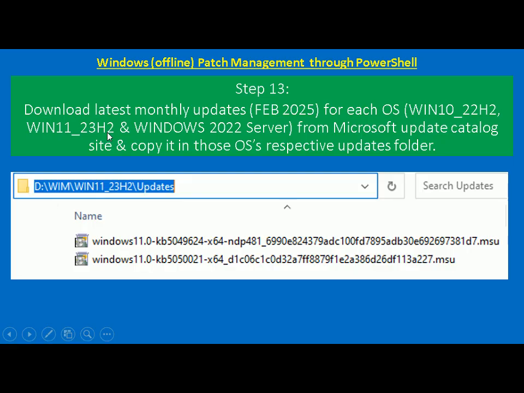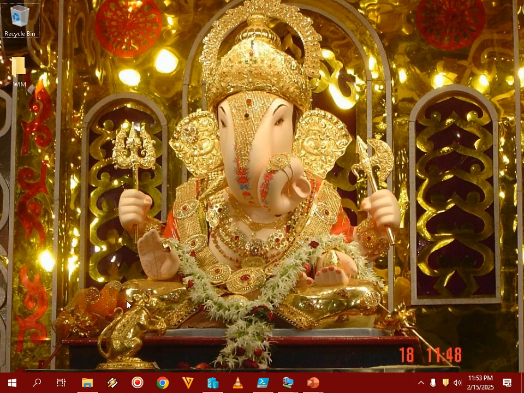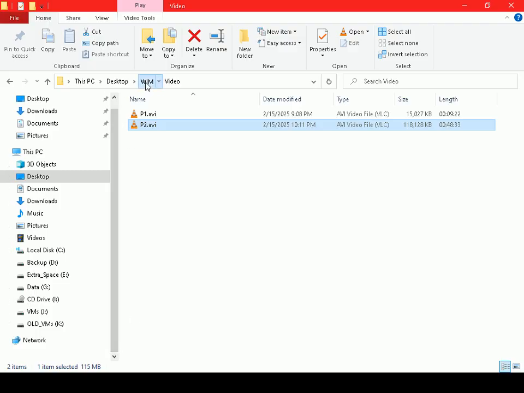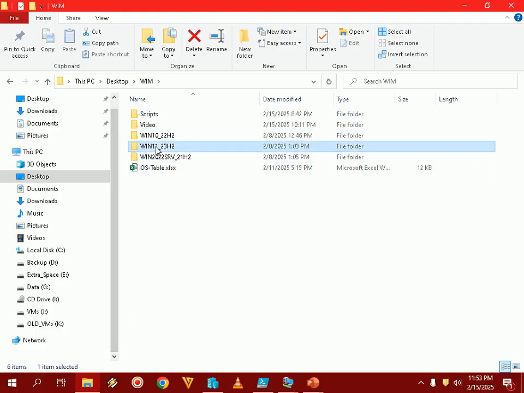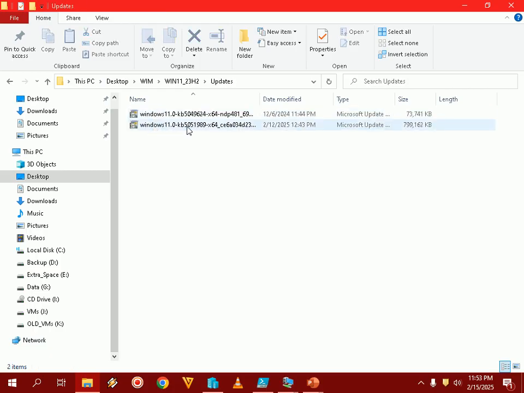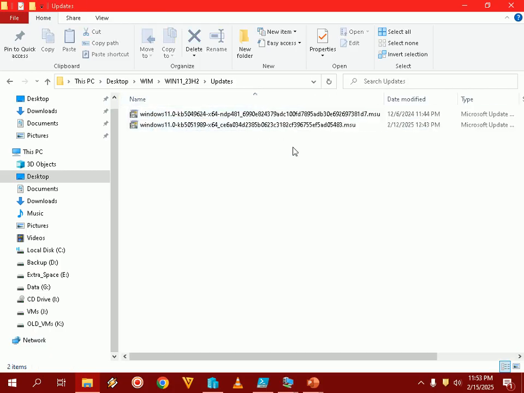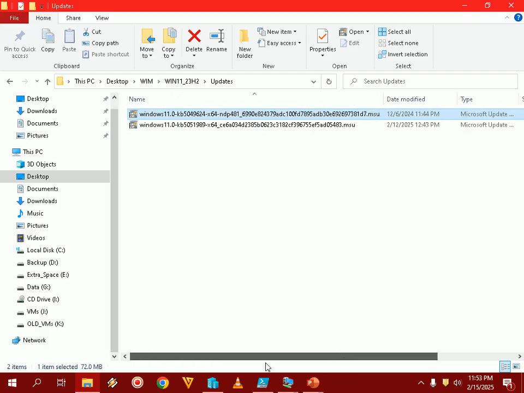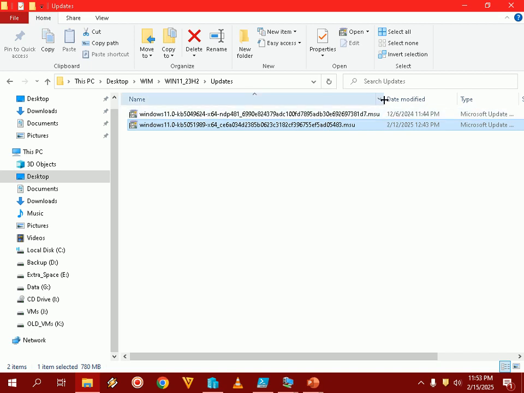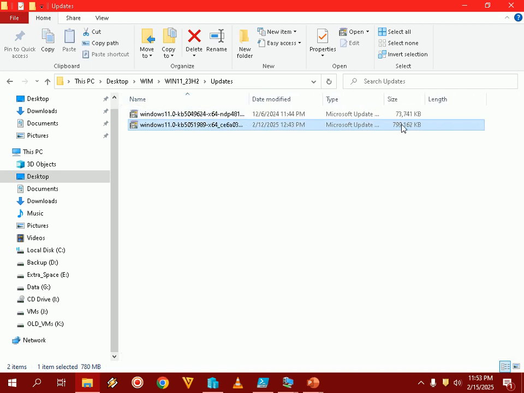Okay, so I'm going back to my main machine, and inside this there is a folder, and I have already downloaded this month's updates. So there are 2 updates over here. One is your .NET Framework 4.8 update, and the second one is the main one, which is your cumulative update February 2025. As you can see over here, the size is roughly 800 MB. Okay, so what I'm doing is I'm just copying both of these updates.